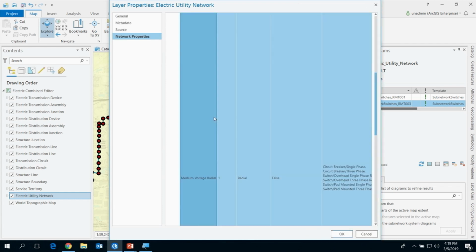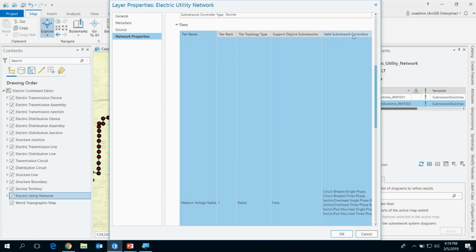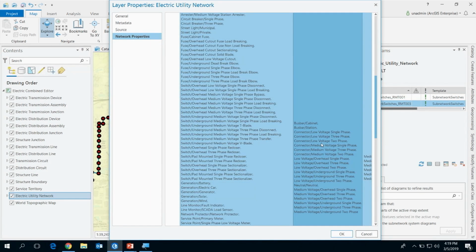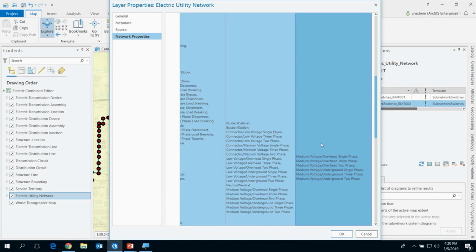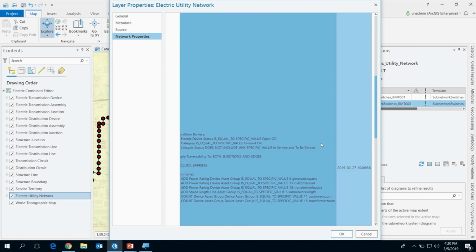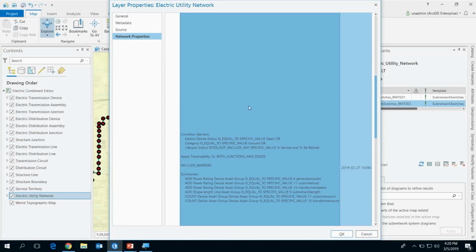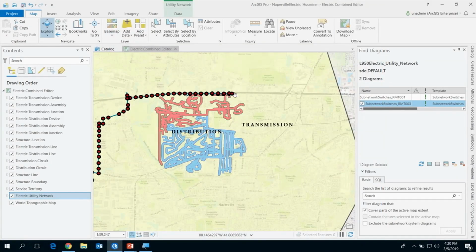So here I have a medium voltage tier, and we can see the valid network subnetwork controllers, where it starts. And these are the valid devices, and these are the valid lines. And we can go up until how it stops. What conditions stop this subnetwork? In this case, if you see a device that is open, stop the subnetwork, all right? And this is exactly how this subnetwork is configured.